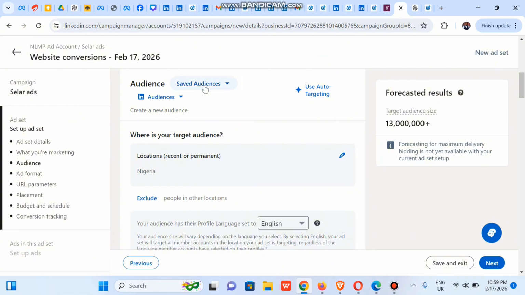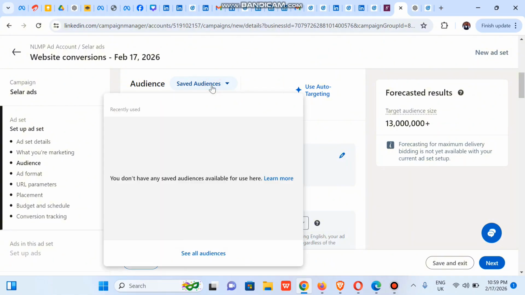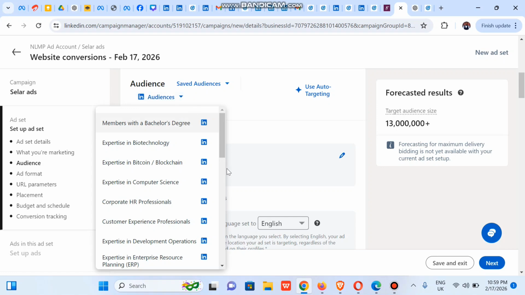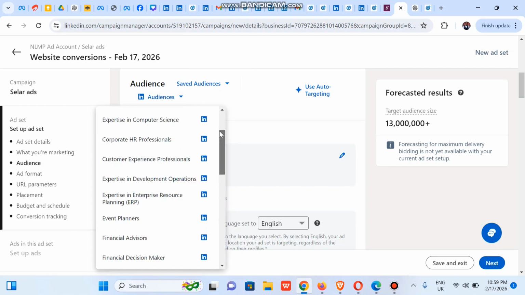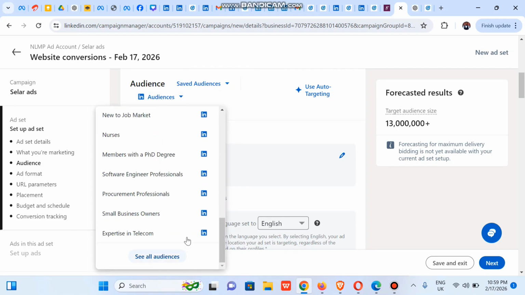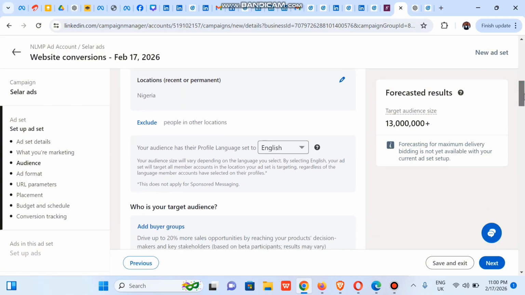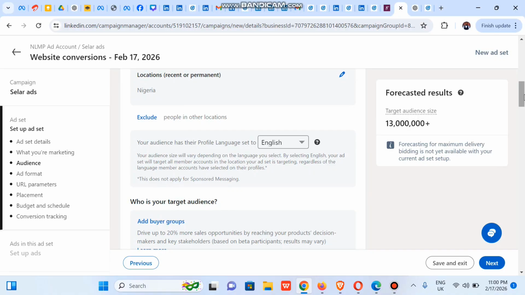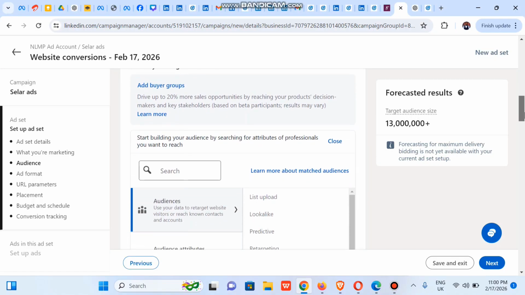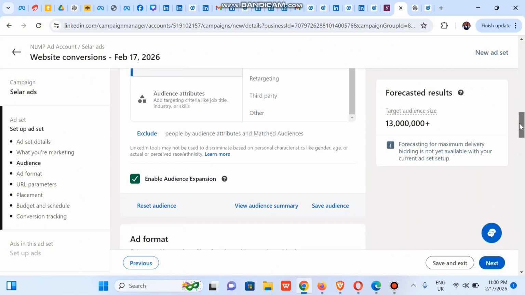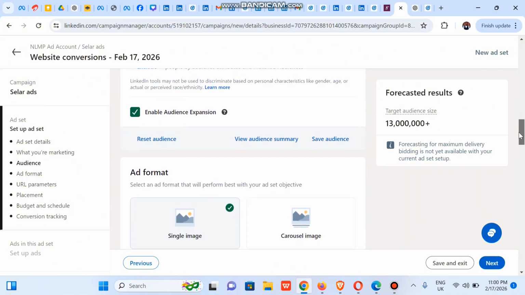You could also use saved audience if you want. But there's no saved audience on this ad account. It's a new ad account. These are audiences. Other audiences you could see all. So we're going to leave all of that. We want to target the whole Nigeria. Then from age, maybe age 25 and above, your target audience. So we're going to leave all of this for now. We want the targeting to be loose.